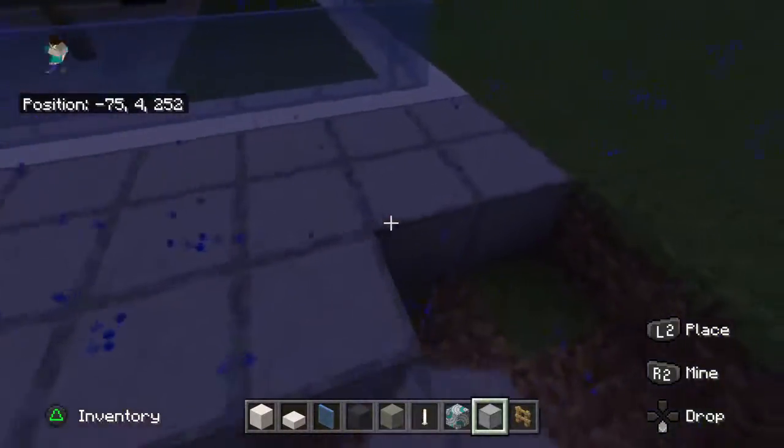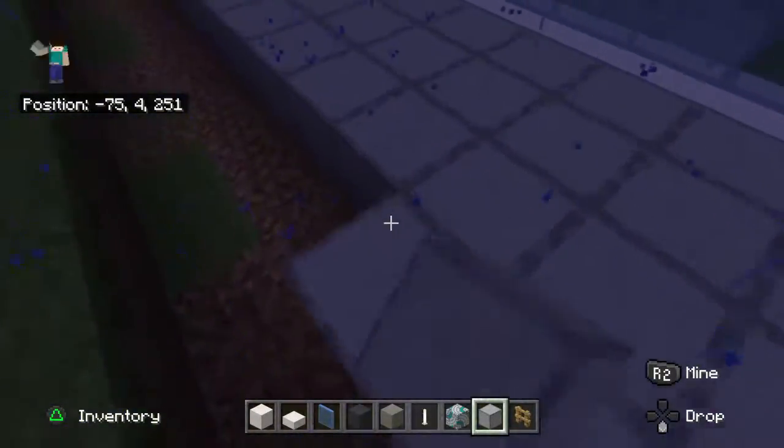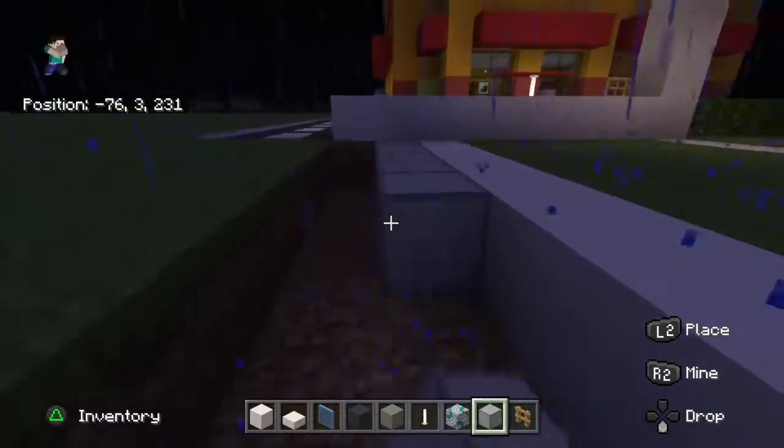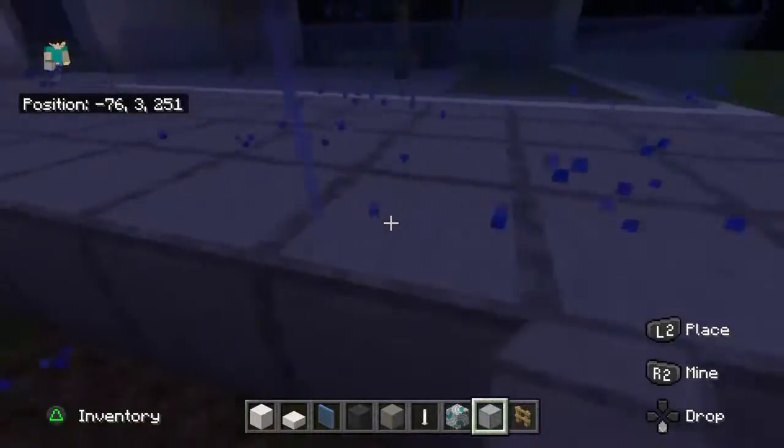Okay, for the entrance of the hotel, we're simply going to add 2 rows of light blue glass pane on the left and right sides. You guys know where the entrance is.